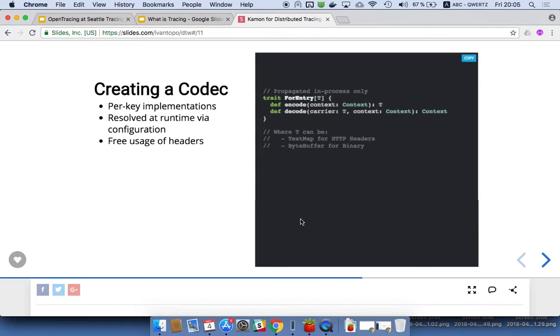And you have to tell Kamon how to do that. So you say, okay, for my custom thing that I want to propagate, use this codec here. And then Kamon will just use that, pack it with everything else that Kamon will usually pack to go to the other side, unpack it on the other side, and that's transparent for you. You just put configuration, put something on the context, and you're good to go.